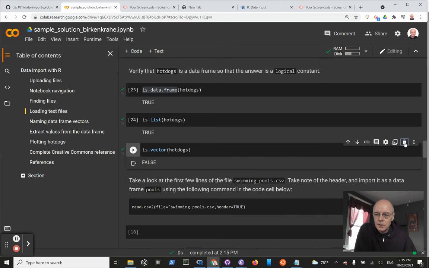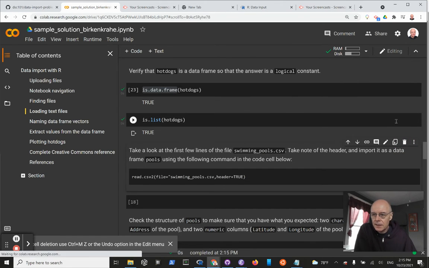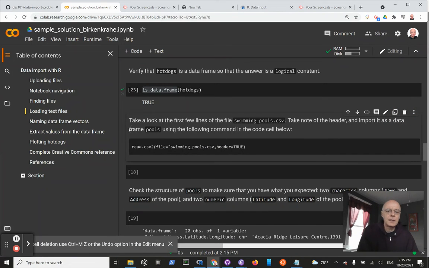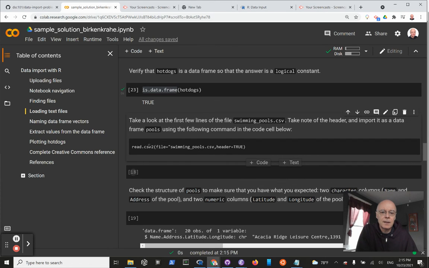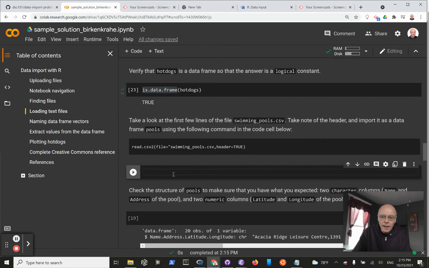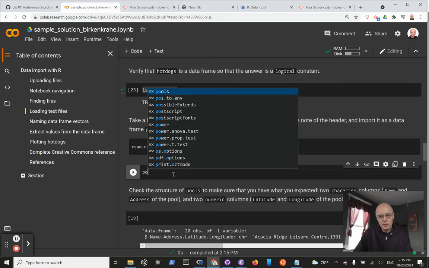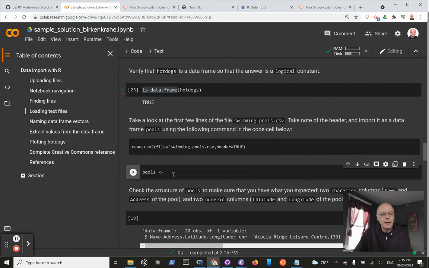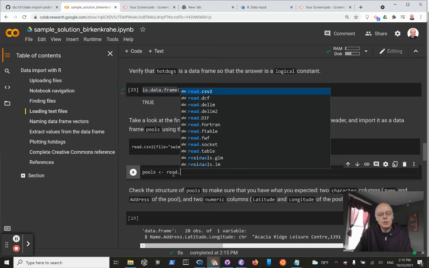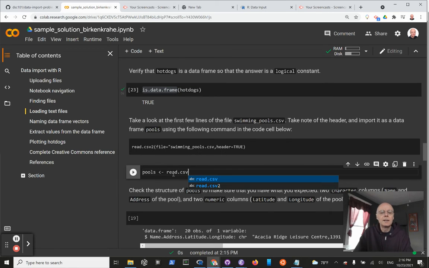So we're going to just delete these extra lines here from our solution file and go on to the next one, which is the file swimming pools. Let's look at swimmingpools.csv. And here's a command that I already asked you to enter simply in this form and import it as a data frame pools. So we need to define an object called pools. And we use again the read function, but this time we already know that the file is a CSV file. We named it as such, and we're going to use the read.csv2 function and type file equals swimmingpools.csv.